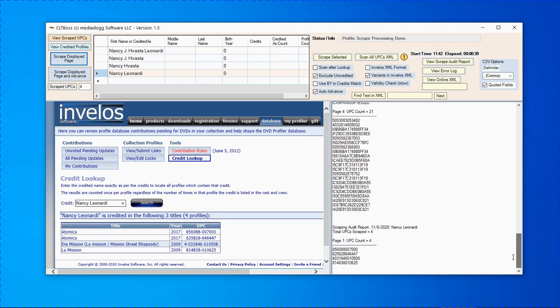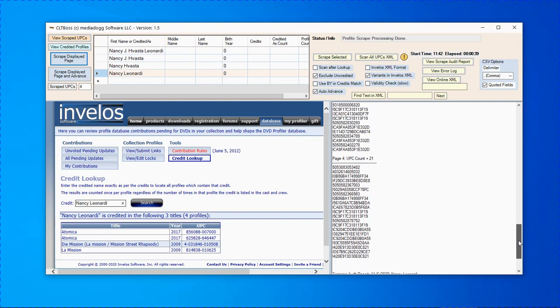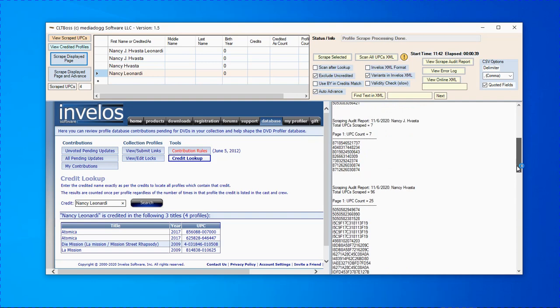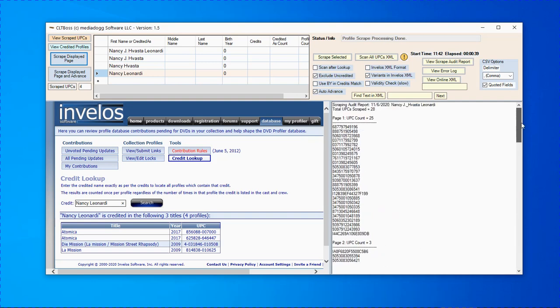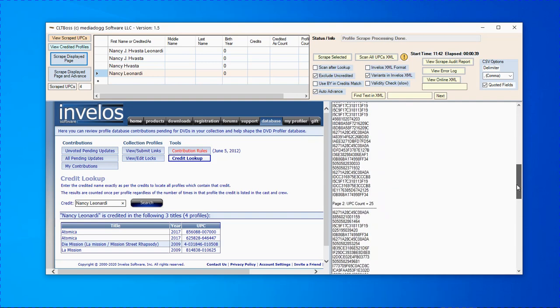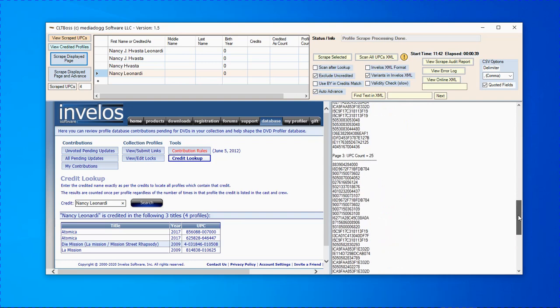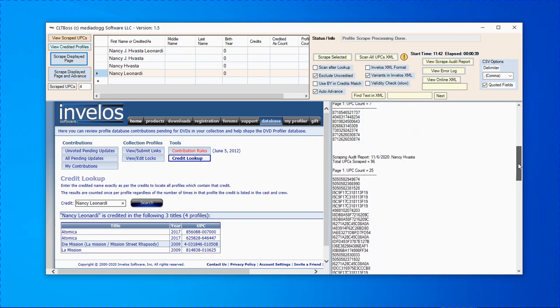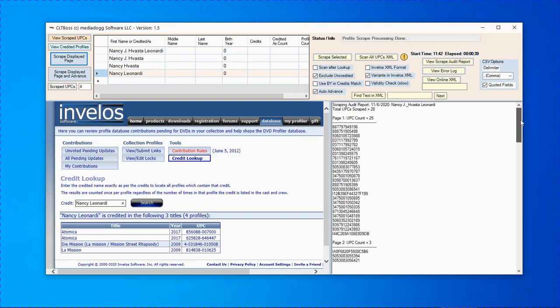All right, so the last one, we're expecting 4. We got 4. The previous ones we've already checked. The audit report is saved out on the hard drive, and if you don't need it long term, there's nothing to do. There is a View Scrape Audit Report menu item. This will pull the last one that has been saved automatically.